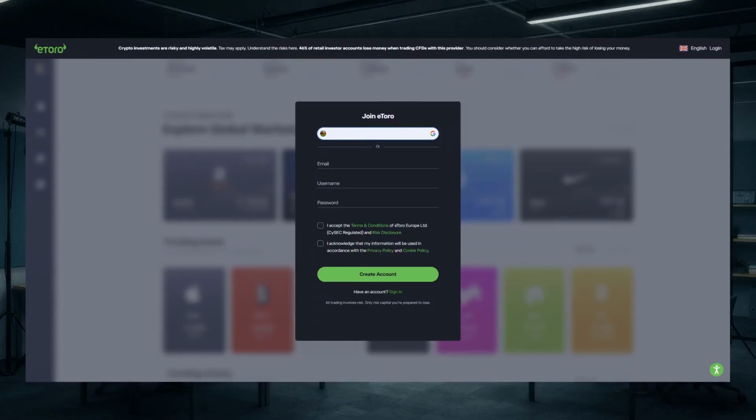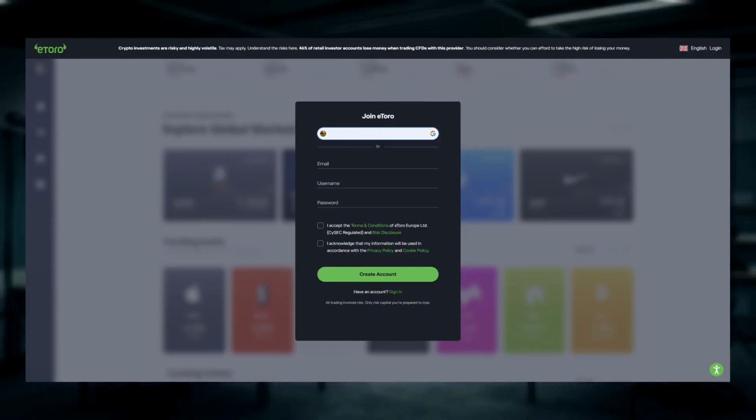To buy Coursera, you need a brokerage account, and I'll use eToro as an example to show the steps. After registering, you must verify your account with an identity document and add funds before you can place a trade.